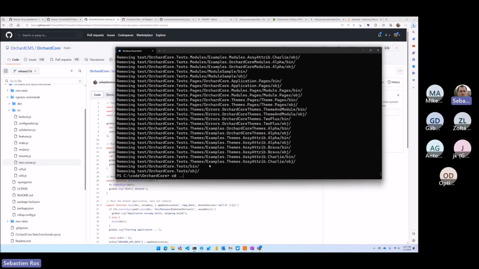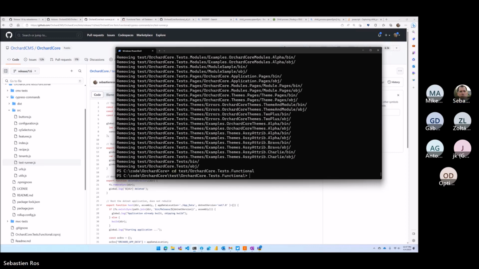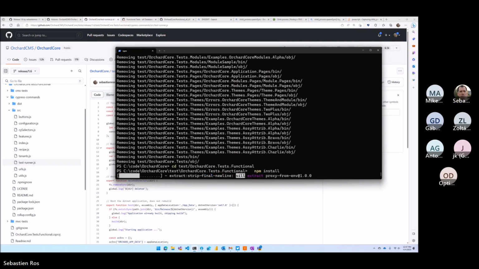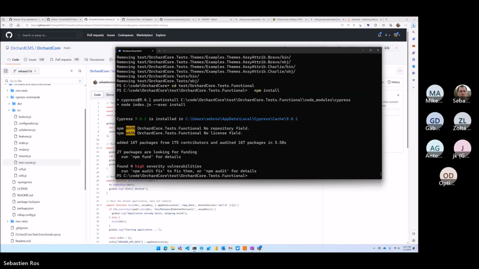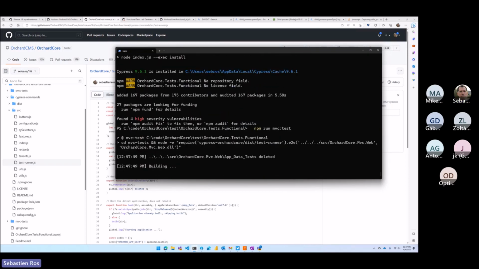Okay then. And what did we do? CD. Install. Hopefully there is some cache. Yep. And then yum run and C test. Building, and now it's slower, so it's doing something.